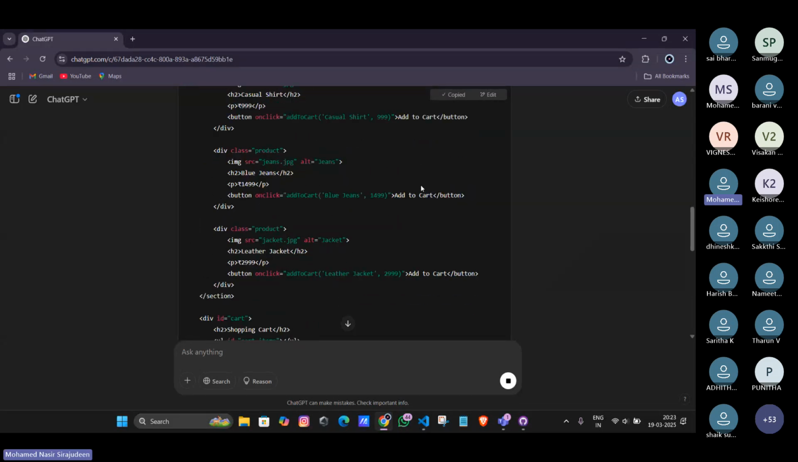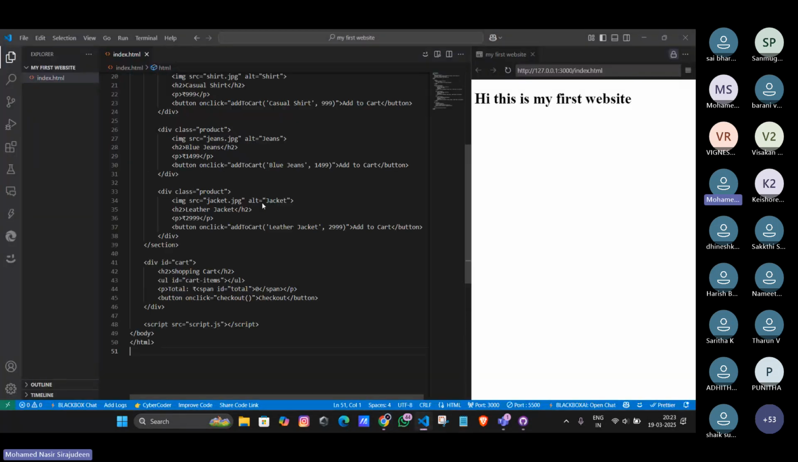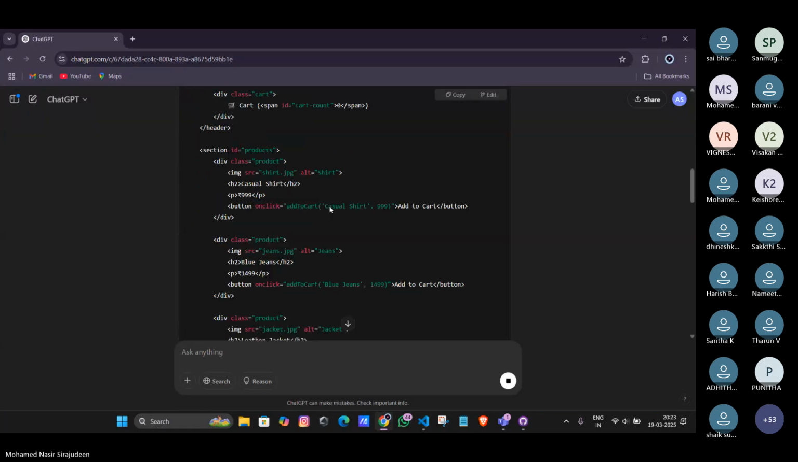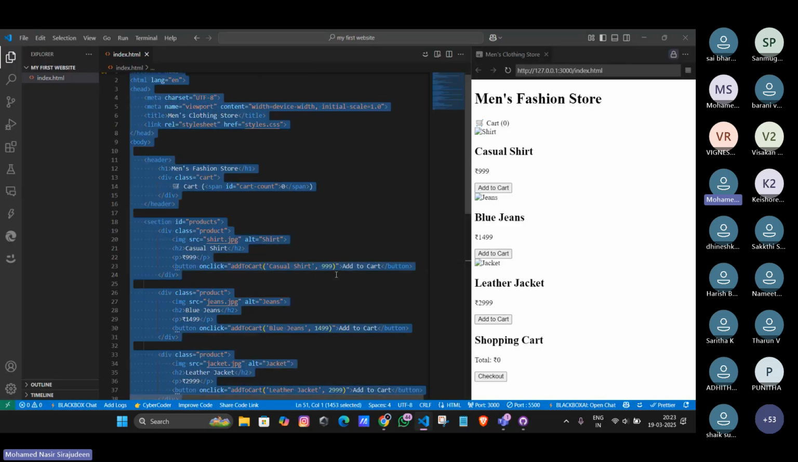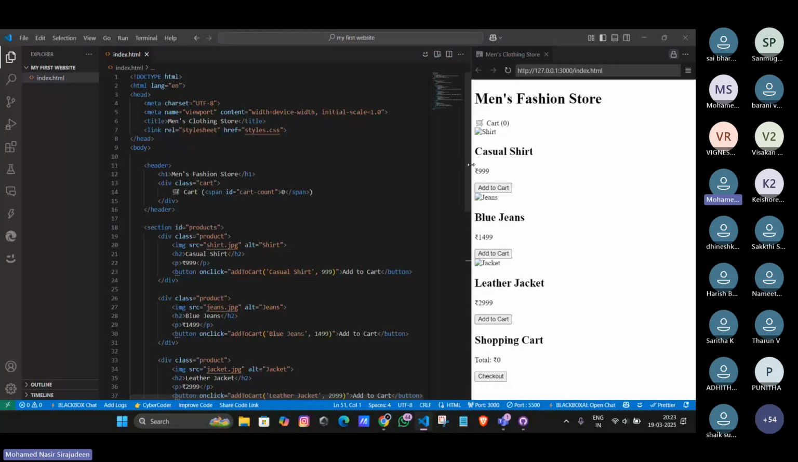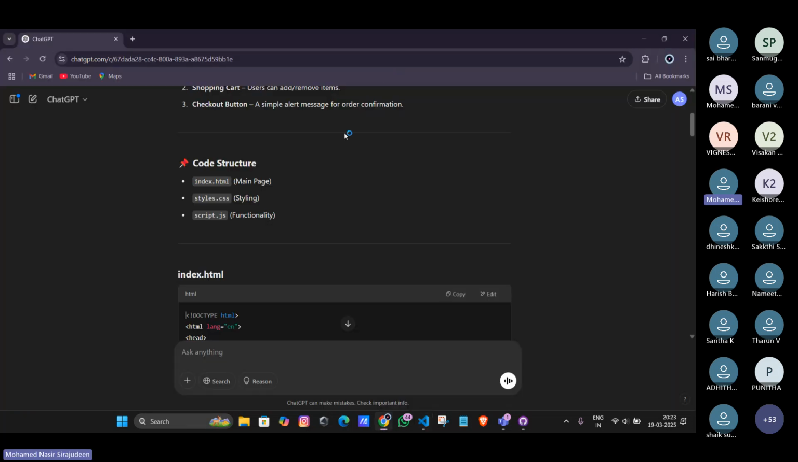Okay, so I'm just going to copy this code, and here's the CSS file. I'm just going to paste it here. I'm just going to copy this, Control A, Control V. I've pasted it. You can see here, everything is here. Men's fashion store, cart, casual shirts, 9.99, jeans, 1499. Okay. Now let's create a CSS file. I'm just going to type style.css. Right. Going back.